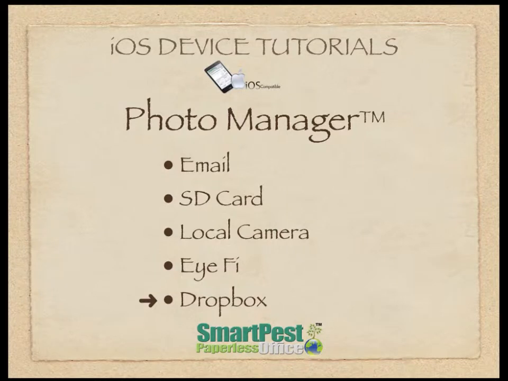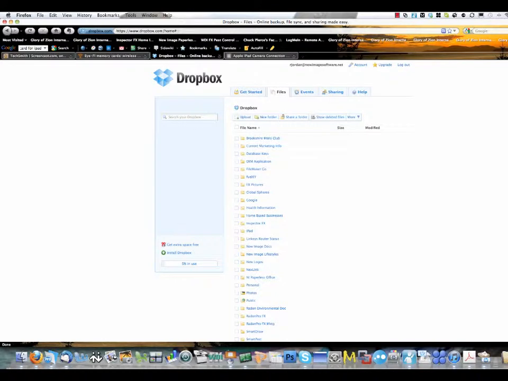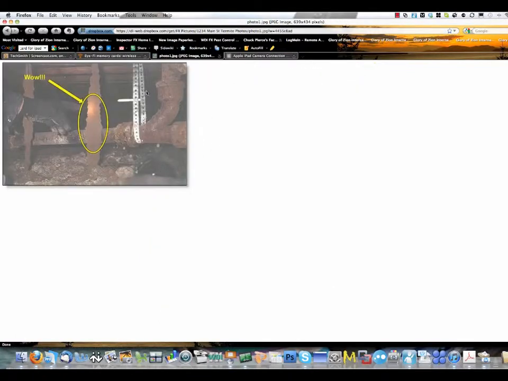And the last method is a service called Dropbox. Dropbox is an online service that allows you to sync files between any number of Windows, Mac, or iOS devices. The cost is very reasonable. I use it myself, and when I go to my account, you can see that basically all of the files I have on all of my computers are stored in this one area. And what's great is I can access them from any of my devices.